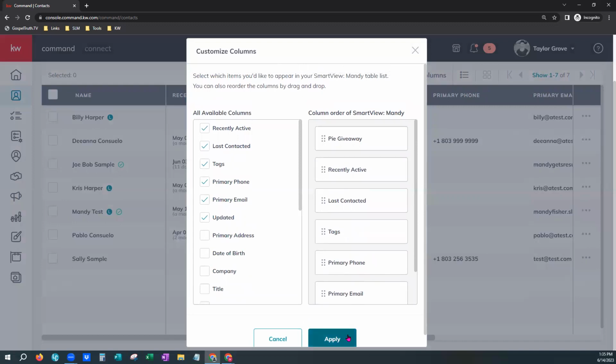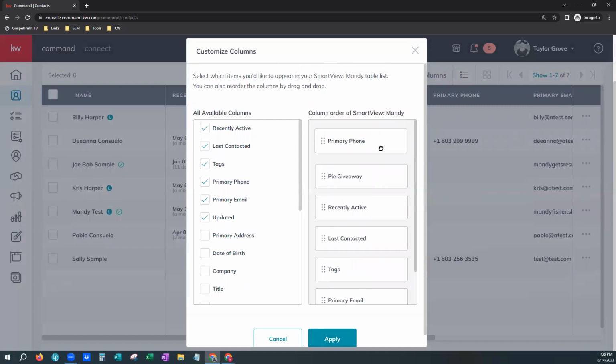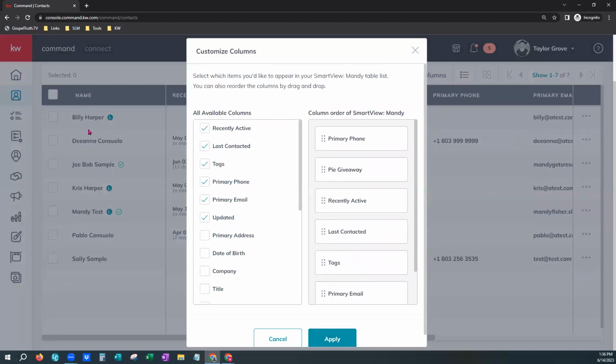This is super handy if you are coming in here to lead generate, and you want to be able to see the contact's name first, which is always in the left-hand column, but maybe I would want to put their primary phone, oops, excuse me, primary phone and slide it all the way to the top so that I will instantly see their name and then their primary phone. I can even put recently active if they were active on my app, or I can even say when was the last time that they were updated, things like that. You can make a lot of choices in here of what you see when you come into your command and how you want it set up.